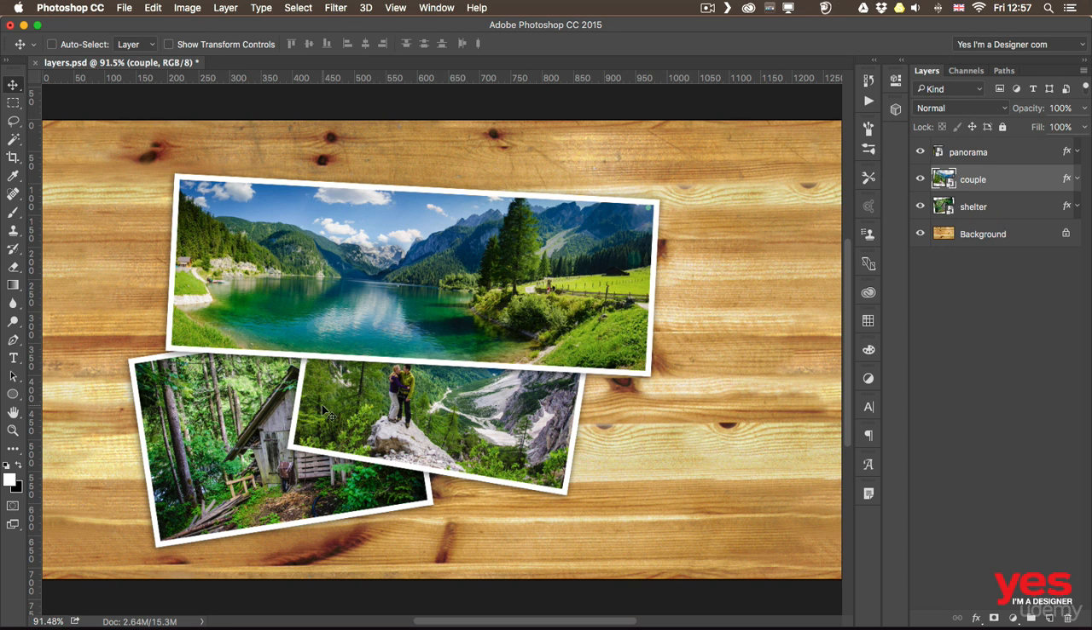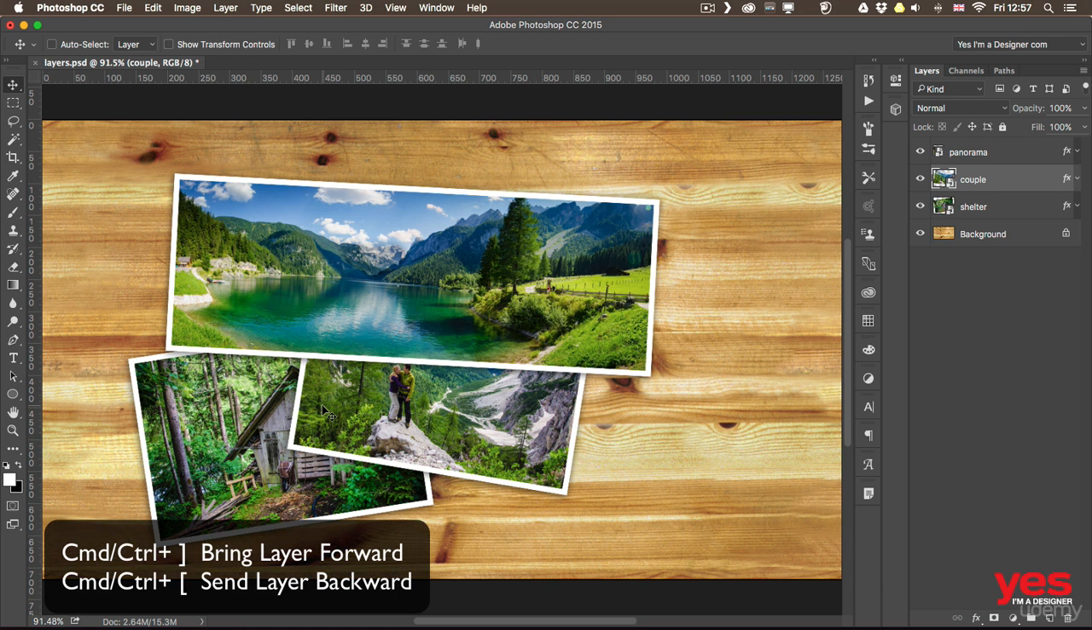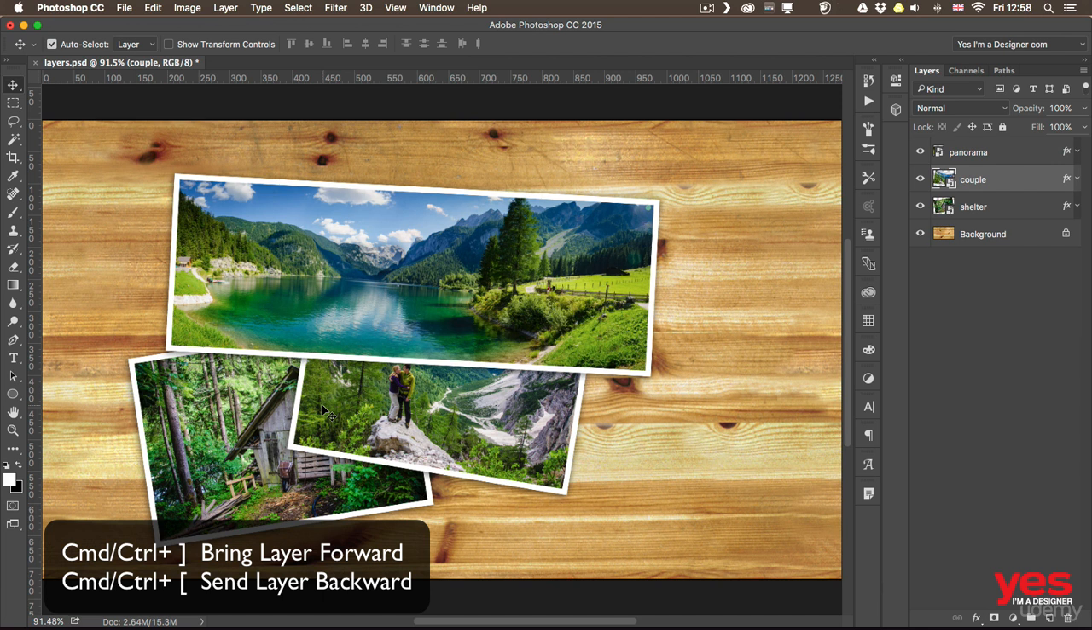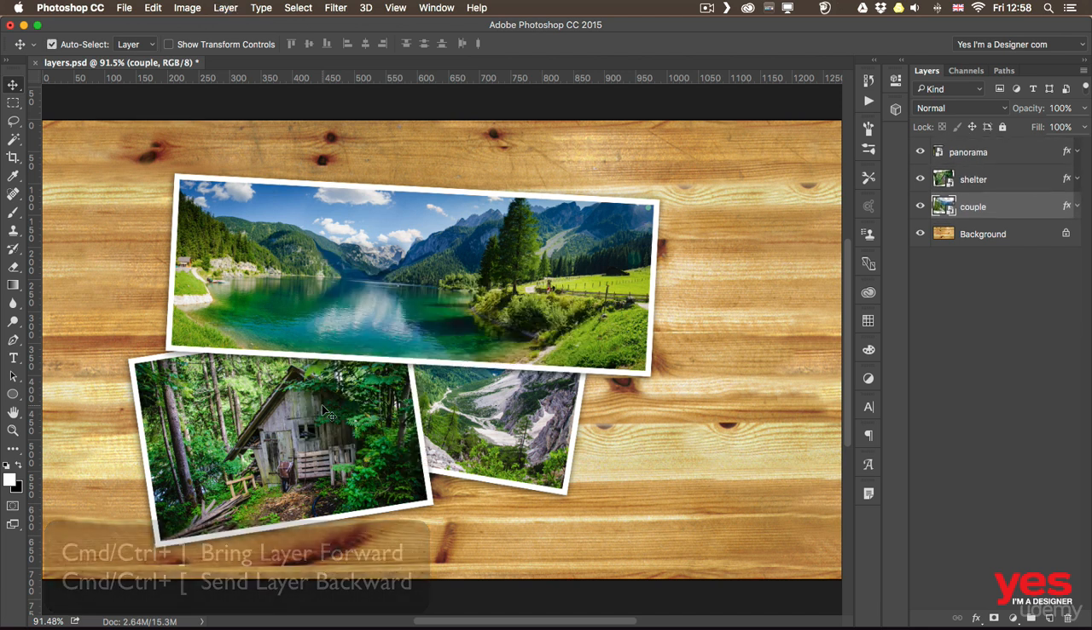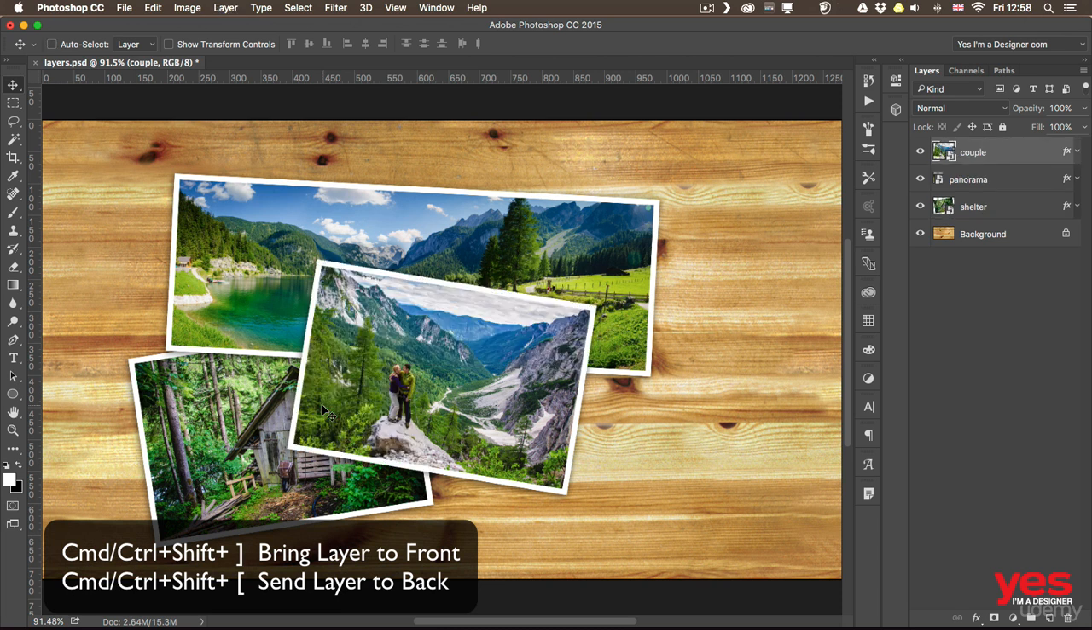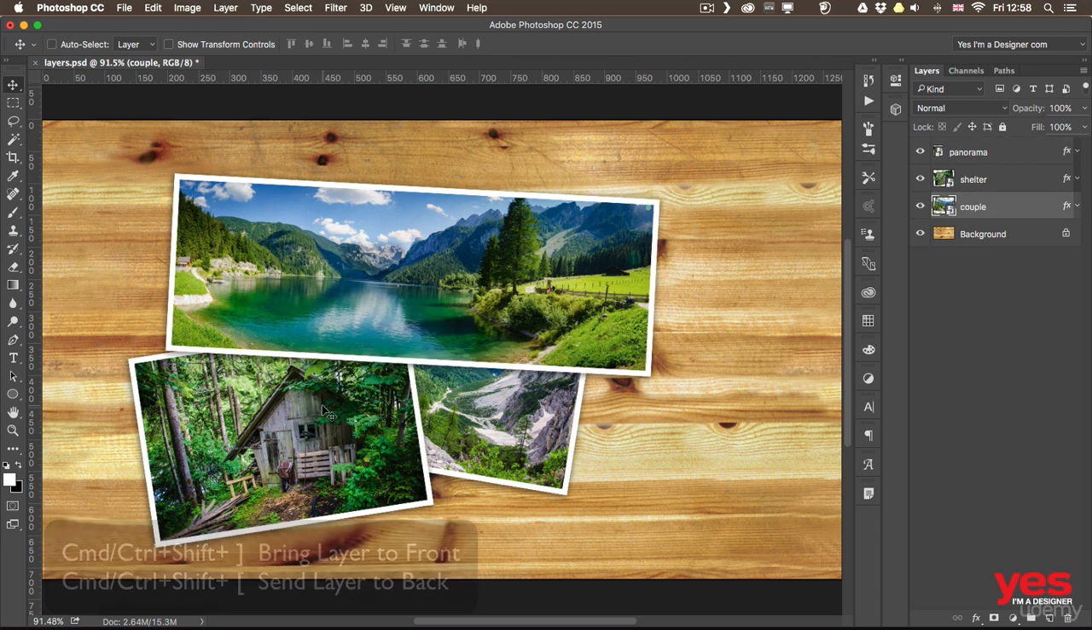Now, if you want to use a shortcut for this, you can use Command or Control square brackets. The end square bracket combined with Command or Control will move it up, and the open square bracket will move it backwards. So you can move it step by step up or back, and you can also make it faster if you hold down Shift as well. Using the same shortcuts, but with Shift, you can move a selected layer to the top of your hierarchy or all the way at the back.